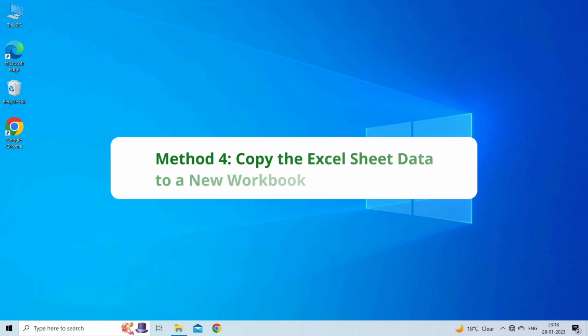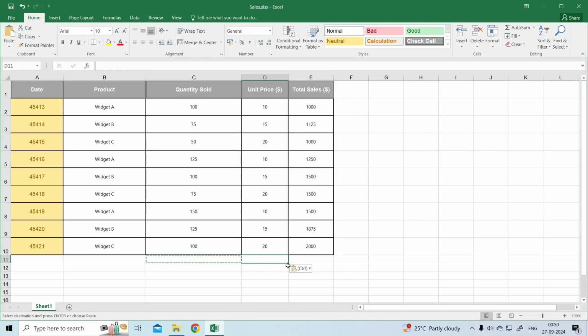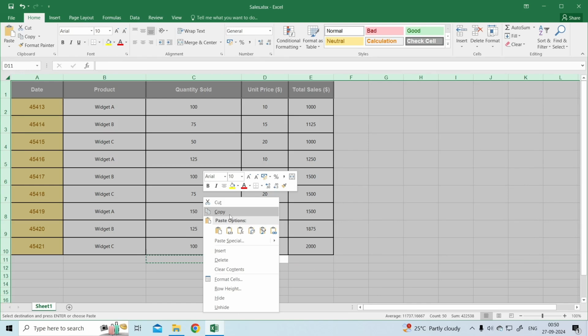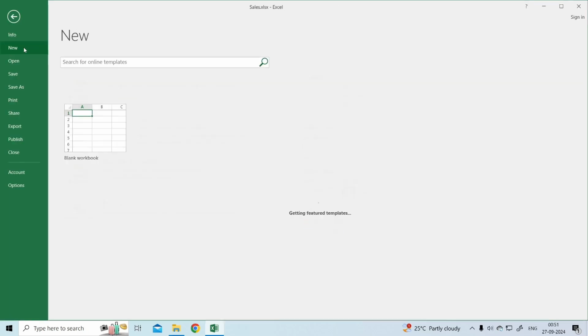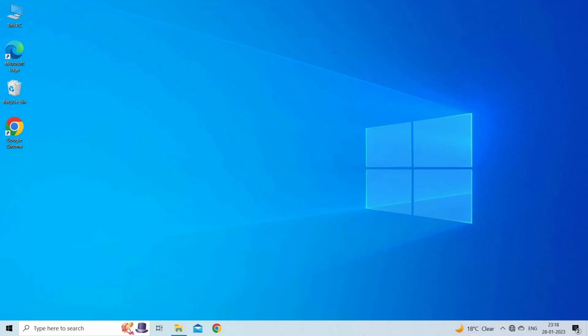Method 4. Copy the Excel sheet data to a new workbook. Moving the faulty sheet data to a new Excel workbook is another easy trick to solve runtime error 1004, "No cells were found." To do this, open your password protected sheet, select all the content using Ctrl+A keys. Then press Ctrl+C to copy them. After that, create a new workbook and paste the copied content using Ctrl+V keys to a new file.